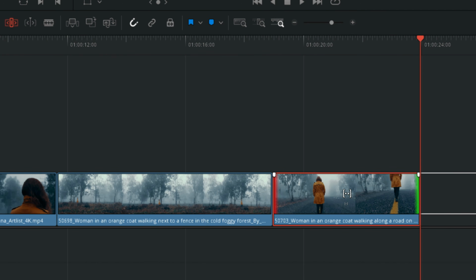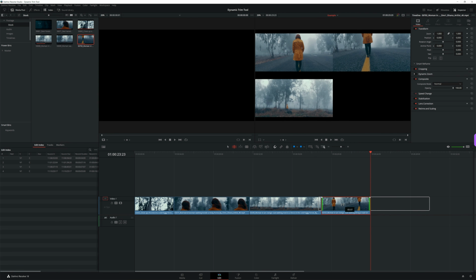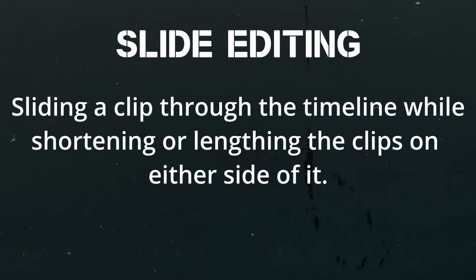To do a slip edit with Trim Edit Mode selected, place your cursor in the center of your clip. Click and drag to the left or the right. As you can see, I'm changing what is visible on the timeline, but the actual length of the clip isn't changed.